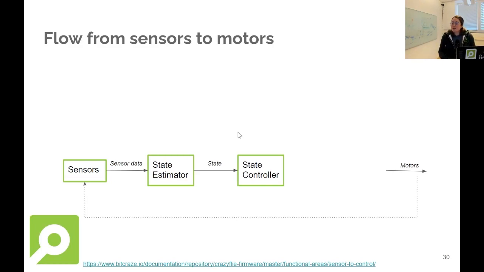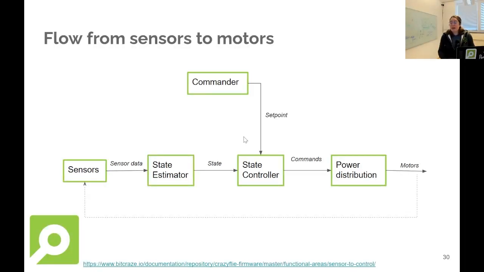The commands from the state controller are sent to some power distribution. For instance, if you want a certain attitude, it decides which motor needs to do what. And of course you need some kind of reference to give to the state controller, and that is a commander. It sets a reference, or what we call a set point, to the state controller, so the state controller can try to match the state with the set point.